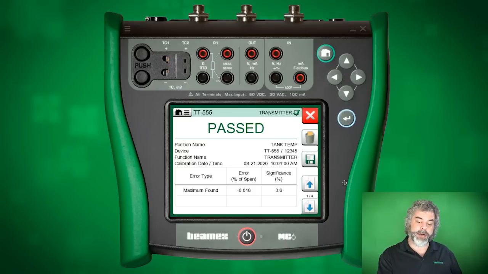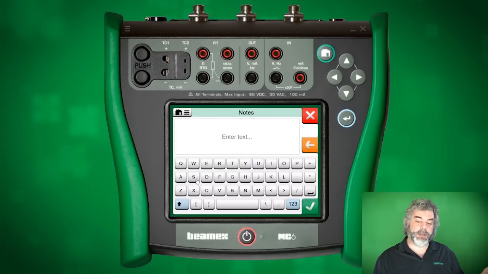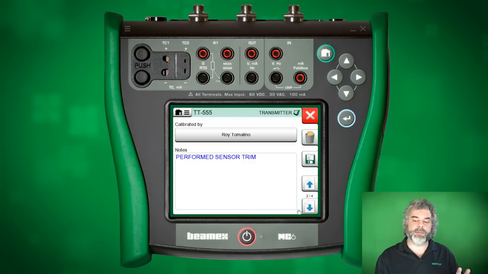Okay, pass. So now our error is -0.018 maximum. All right. Now under note, I don't need to put anything on here, but I'm just going to put in performed trim. Well, let me just say sensor trim. Okay, and now I'll hit check. So this will be on the cal certificate.